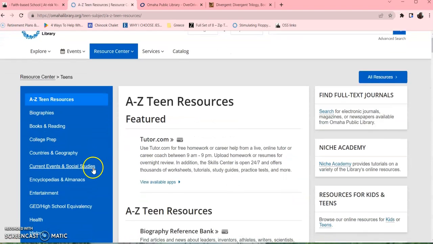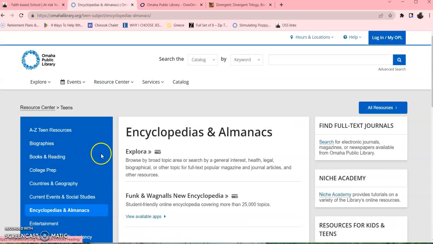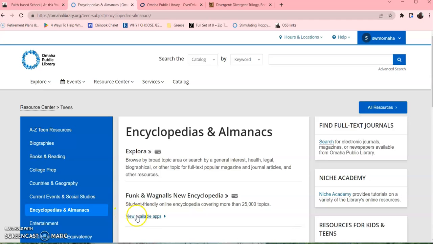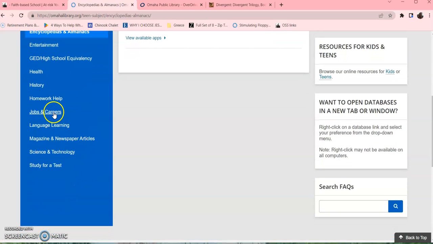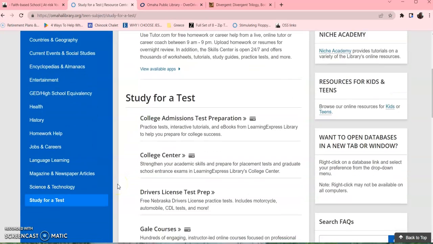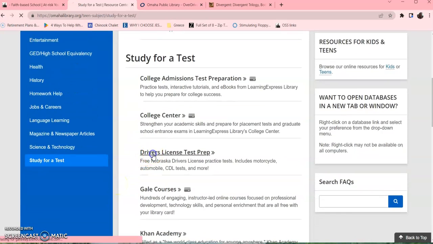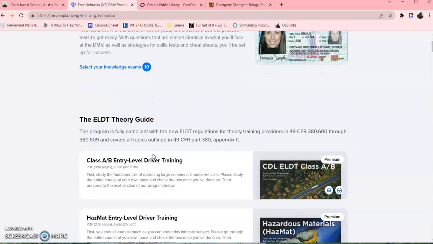So the last thing I want to show you, you can see that there are encyclopedias for us to use anytime we're doing any kind of research. We can study for any GED tests. We can get some training for jobs and various careers. I can do research on a science project. I can also study for my driver's license exam right here. So this will take you right to the page where you can practice for your DMV testing.